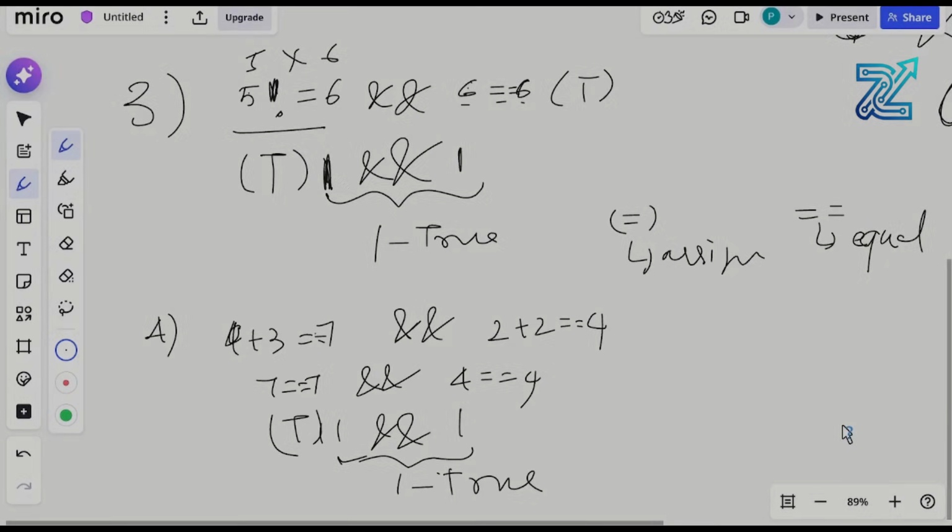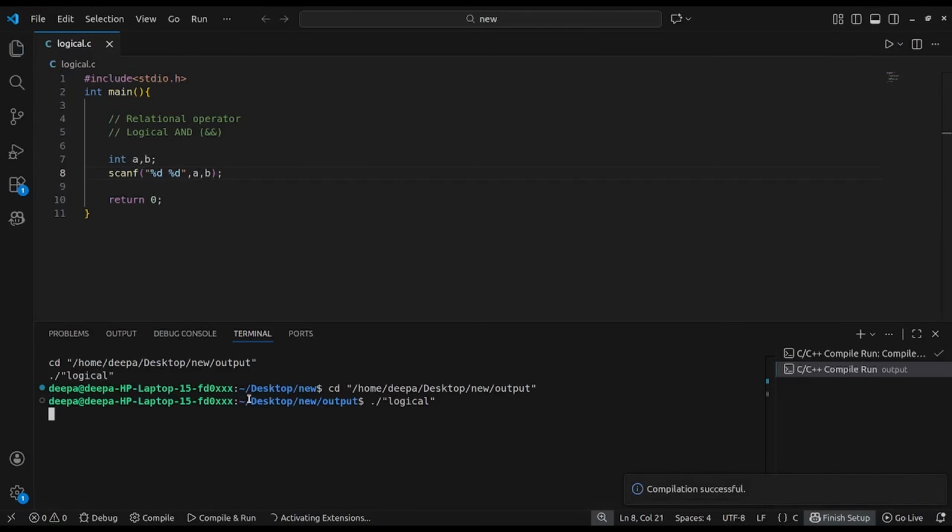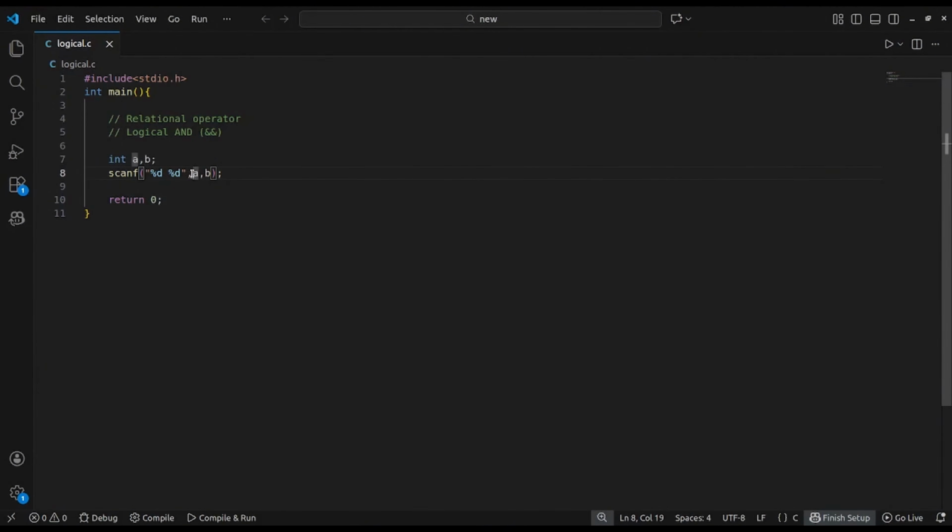We will see this in code. For using the AND operator, we are going to write one code. First I am taking two variables and using scanf I am going to get these variables. What is the format specifier of integer? %d, and ampersand symbol a, and ampersand symbol b. What if you miss this address symbol? If you miss this address symbol, it will throw you a segmentation error. See, if I run this, segmentation fault, core dumped. So here the address symbol is important. If you miss that, it will throw you an error like segmentation fault.